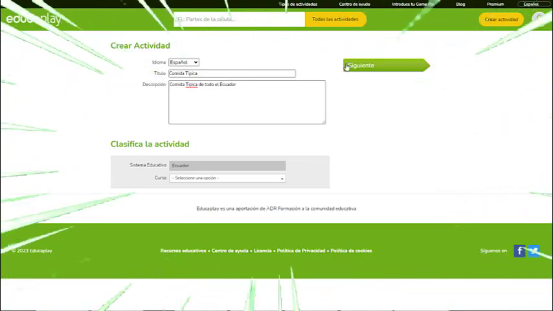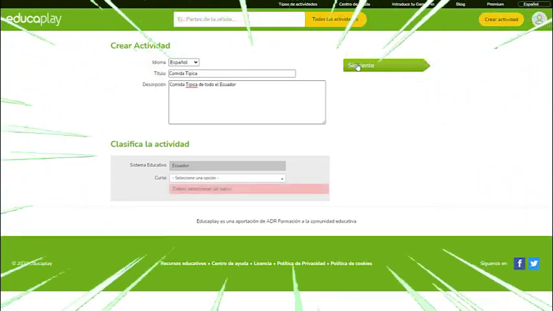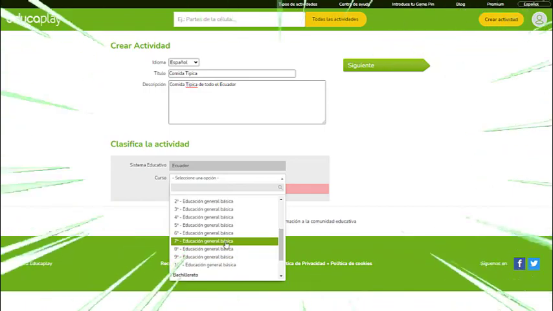Step 3. Add questions and answer options. Don't forget to make them clear and concise.